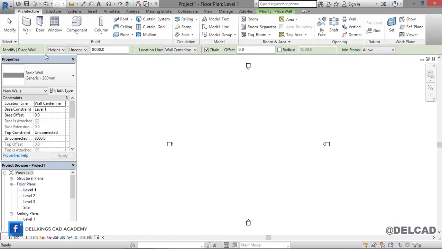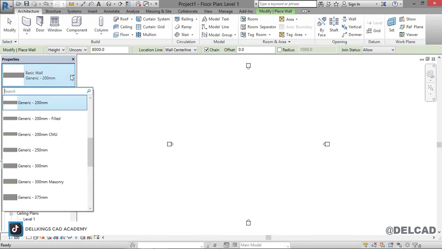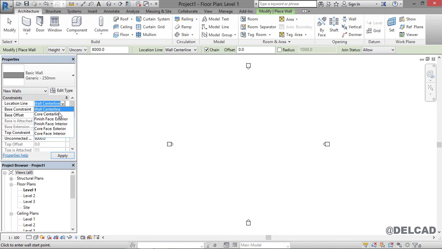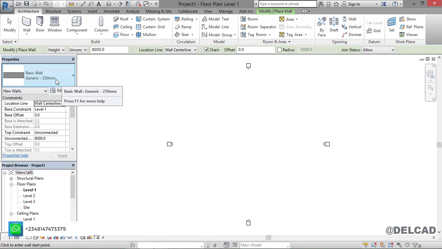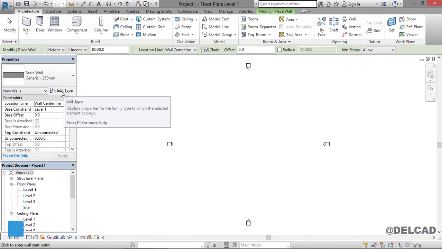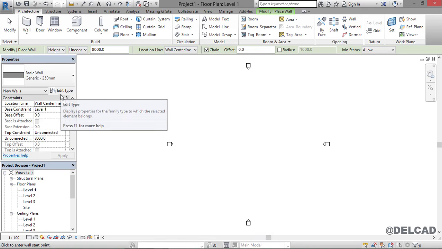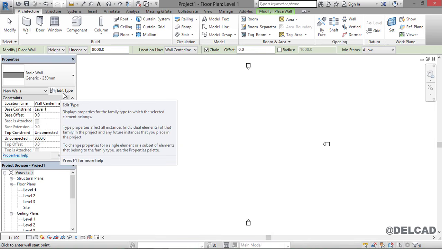When we select the wall tool, from this properties window, we can change the thickness of the wall. Let's say we are going with 250 millimeters in thickness, and we also have the option of changing the location line, either wall center line or core center line. We're going to explore all of this in the course of this tutorial. Should we not want to make use of this 250 millimeters, we have the edit type option, which enables us to have our own customized thickness, add materials, and carry out other things we want to do with this particular wall.